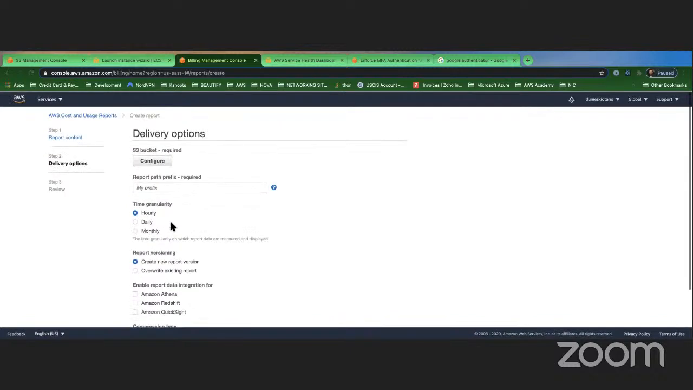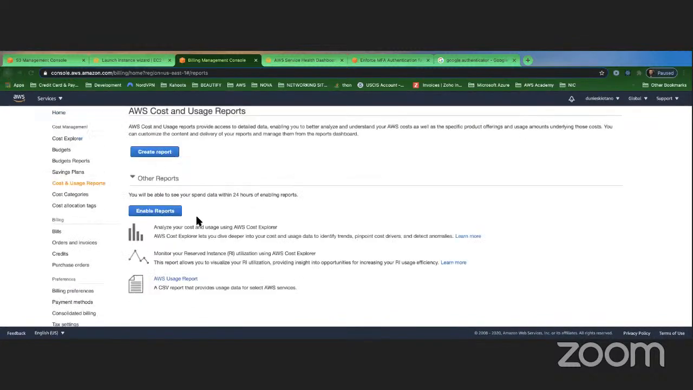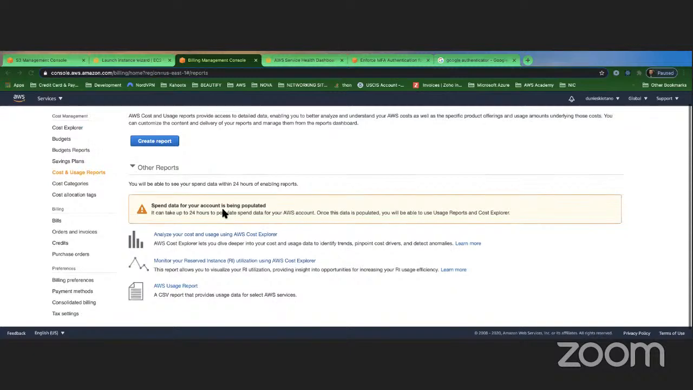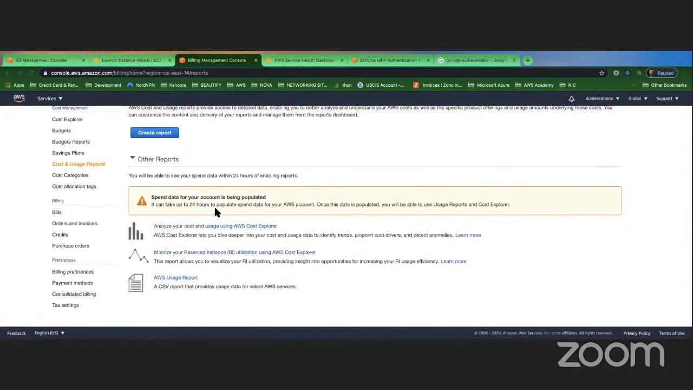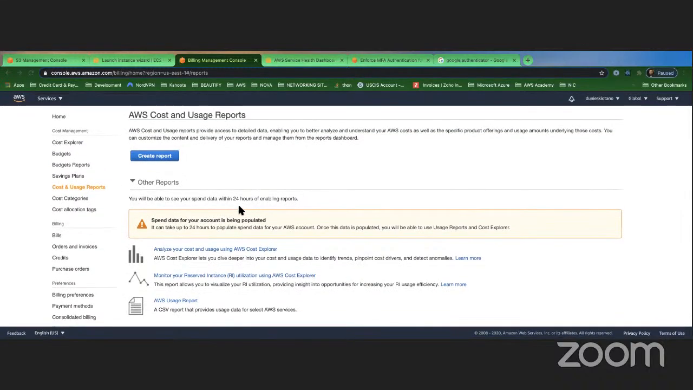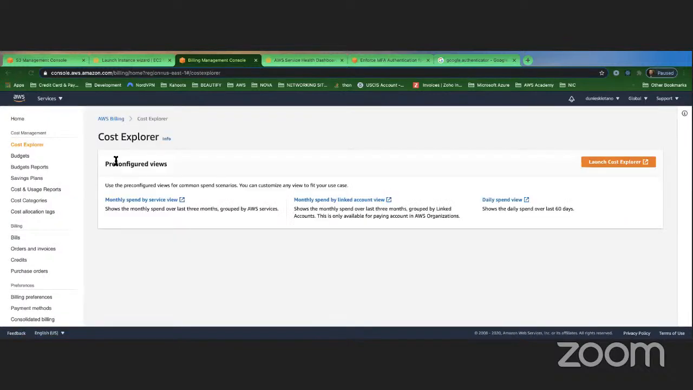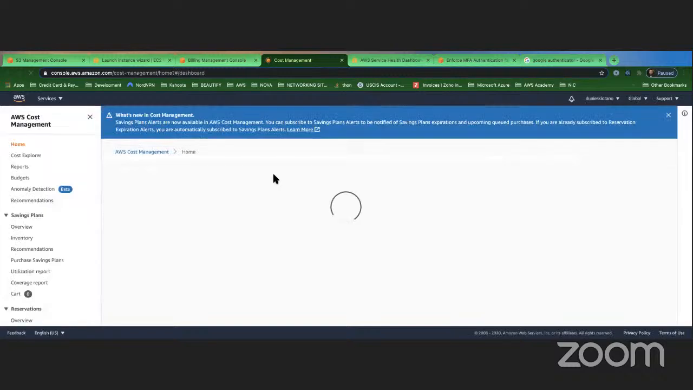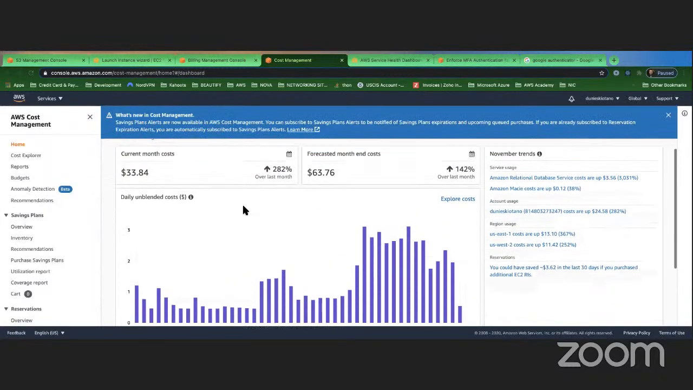Visualize it. Okay. Let me come back. You enable reports. Spend data for your account is being populated. It can take up to 24 hours to populate. All right. You can take a look at the Cost Explorer and launch Cost Explorer, and then you can see the costs that you've had.